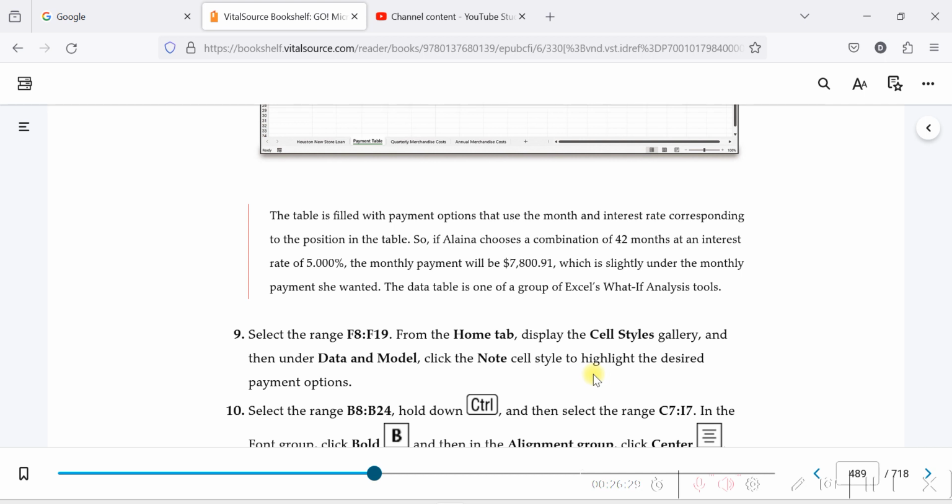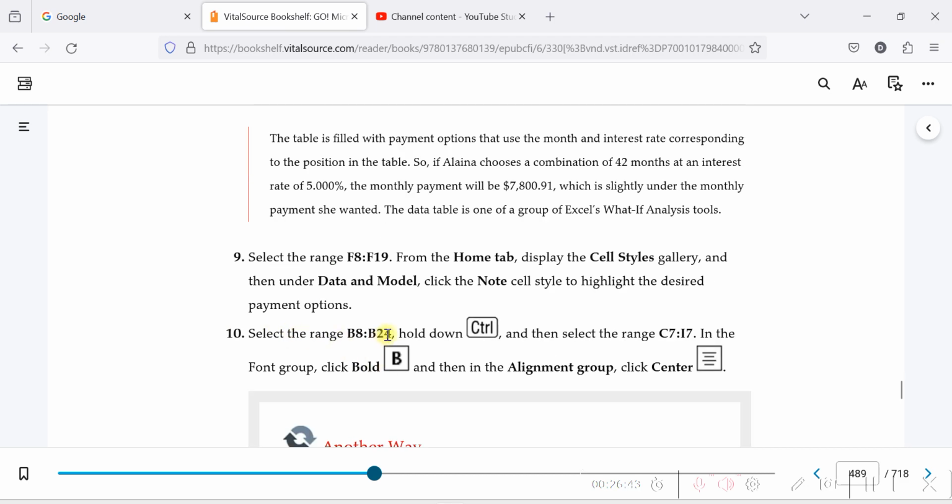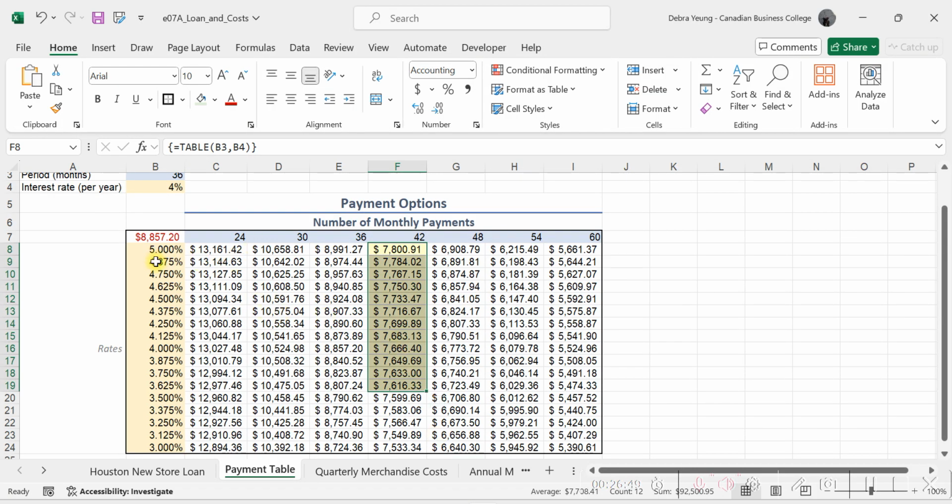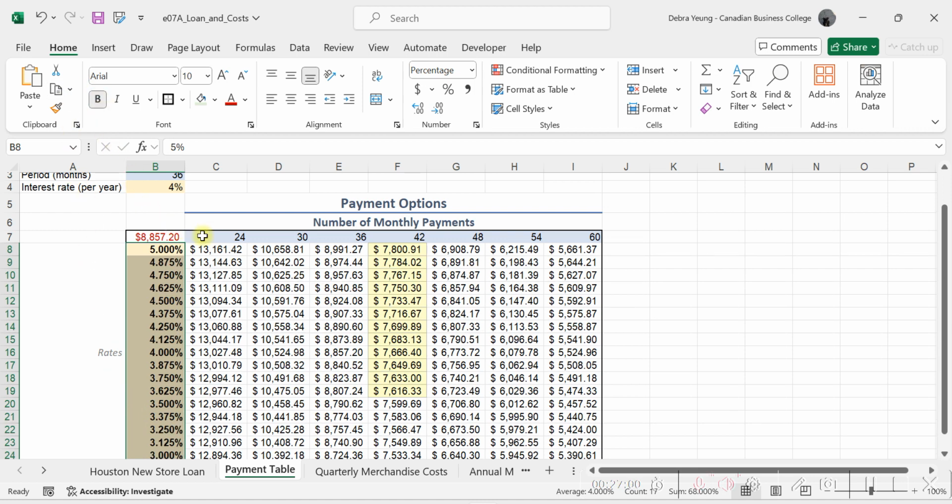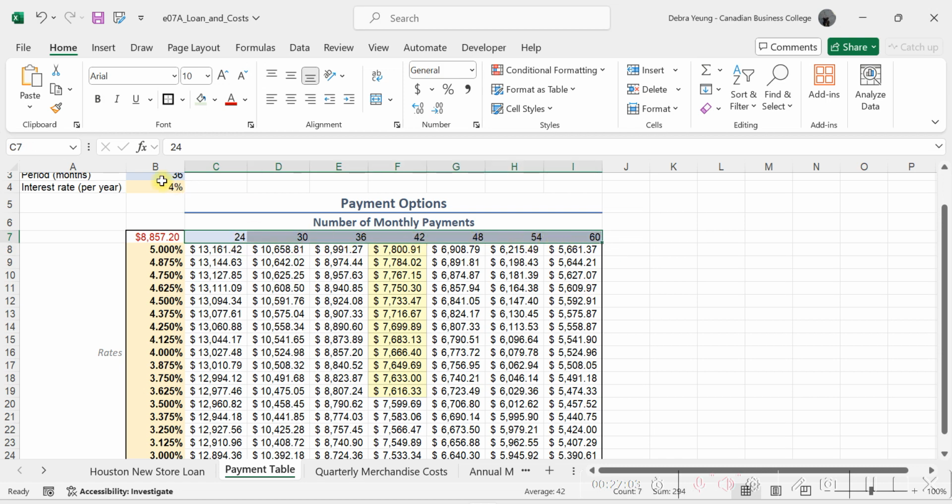So then we're going to highlight B8 to B24 and C7 to I7. Oh man. If you can't do it in one go, don't sweat the small things. We can do it in two. B8 to B24, C7 to I7. B8 to B24. I'm going to do them separately. I know I'm not very good. And C7 across to I7 and bold. Okay. And there you go.